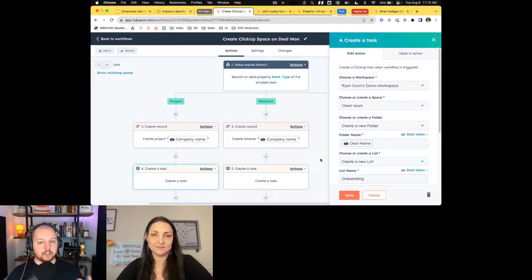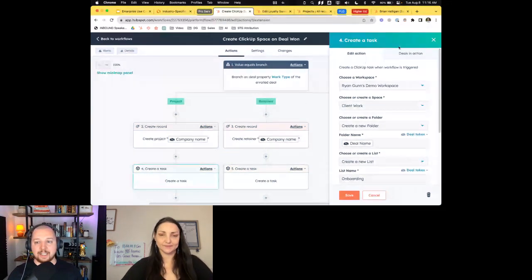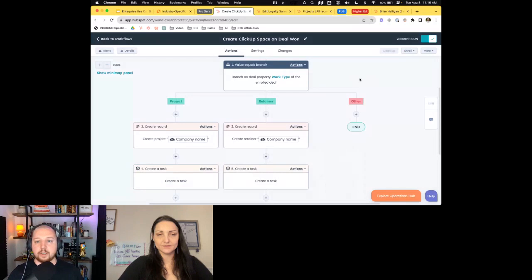And then you could potentially create a series of tasks that go through an entire onboarding process or pull information from the deal record to populate those tasks and create different types of tasks based on the type of work that you're doing. And then we can do the same type of thing for retainer. It's just like with a project, but we could create a different series of tasks because, like I said, it's a different type of work.